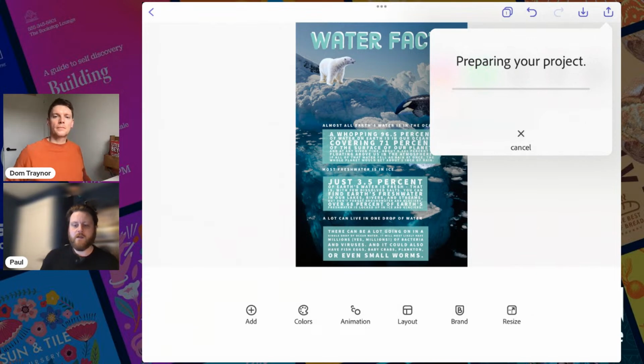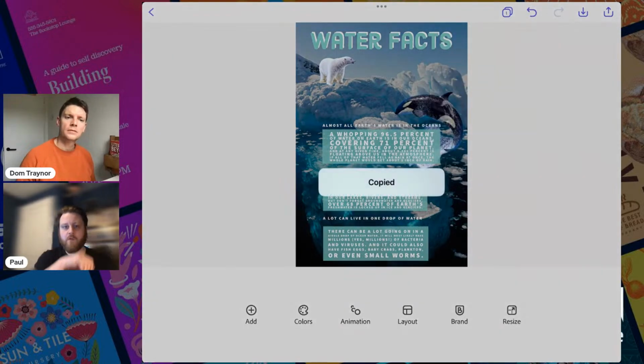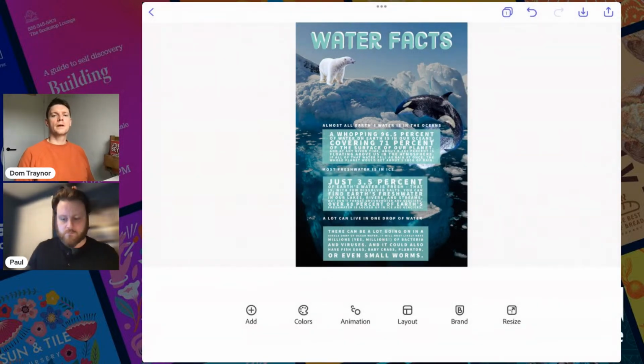Got you. Then it's going to go preparing your project. Schools use Seesaw, don't they? Yeah, a lot of schools over here would use Seesaw. Yeah, a lot of primary schools. Right. And then that's just on your dashboard, is it?